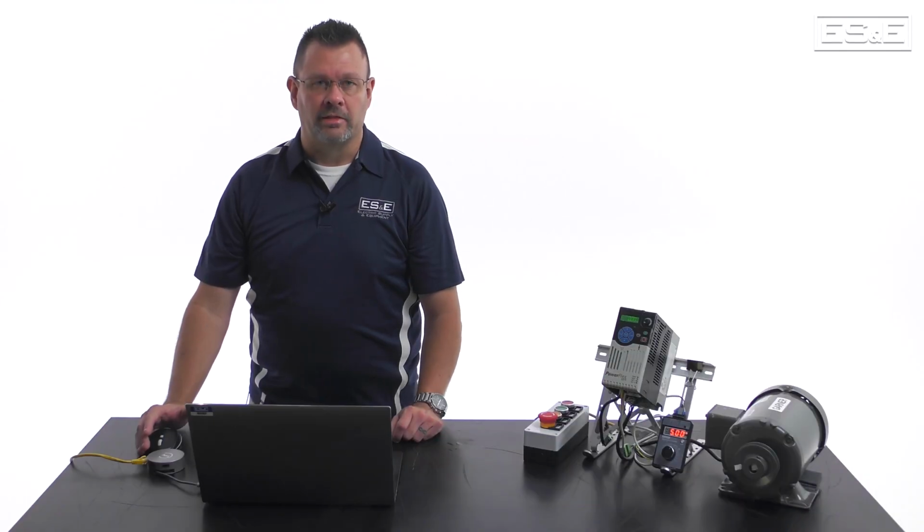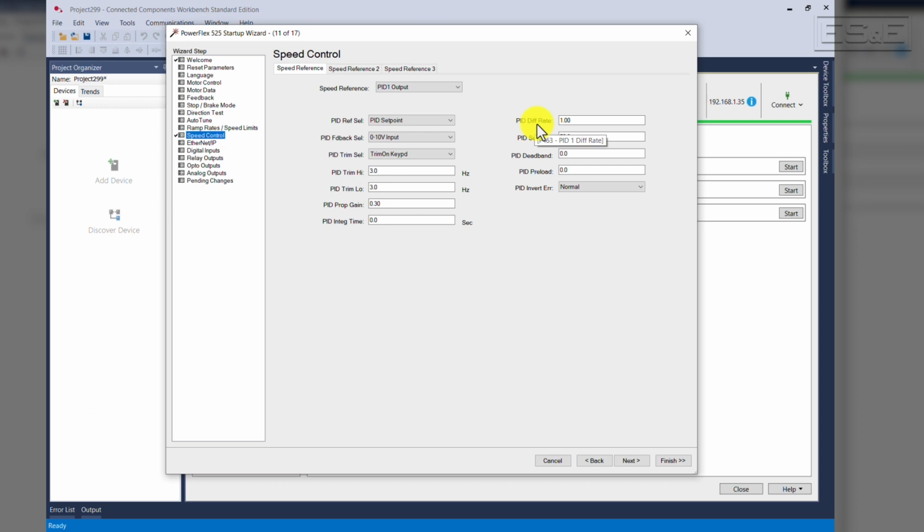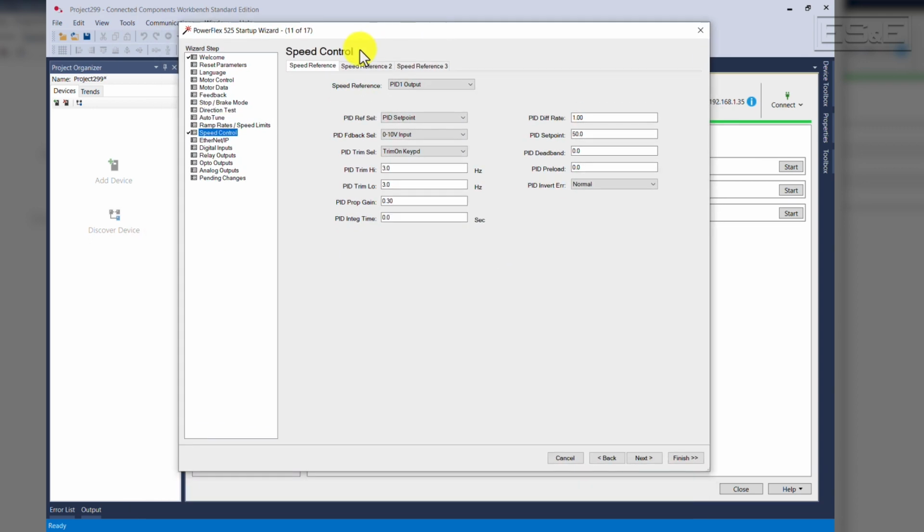Now we're going to demonstrate the PID with trim control. As we open up your CCW software, as you can see under the setup wizard, you go under speed control, and you can see that our speed reference is set for PID 1 output. Our select is going to be PID set point. Our PID feedback select is going to be 0 to 10 volts. It's going to be our analog input. And we're actually going to trim on the keypad frequency. Keypad frequency is going to be set for 40 hertz. We're going to be able to trim, go up and go down 3 hertz.